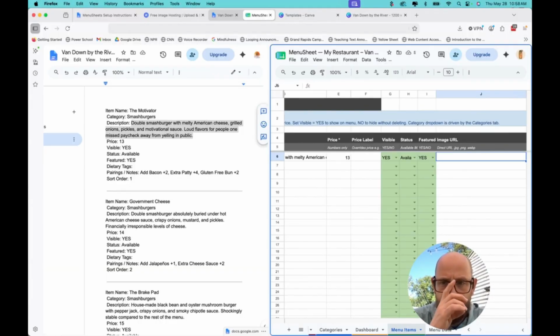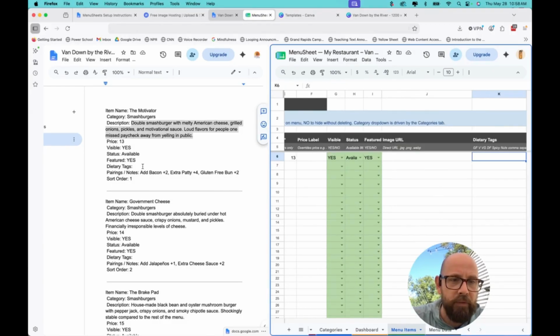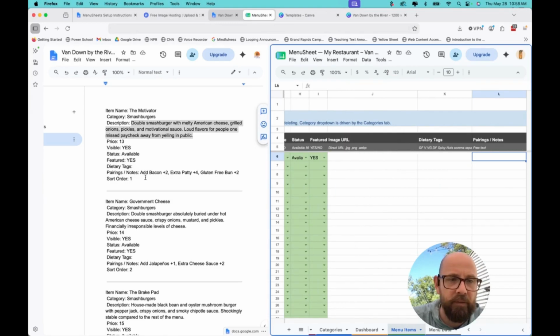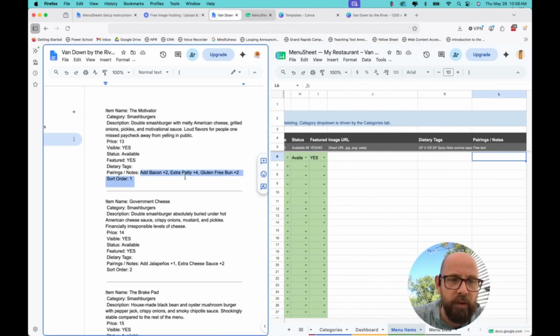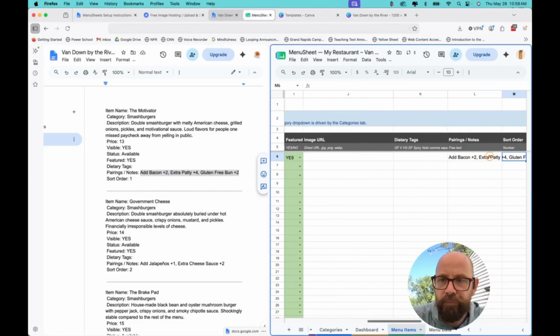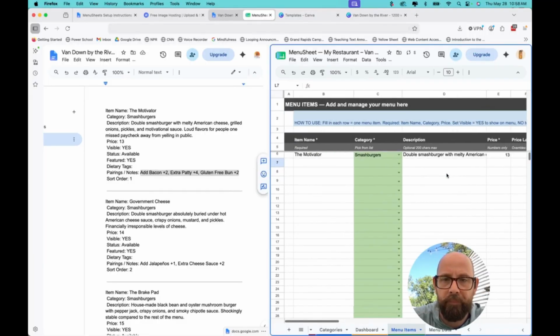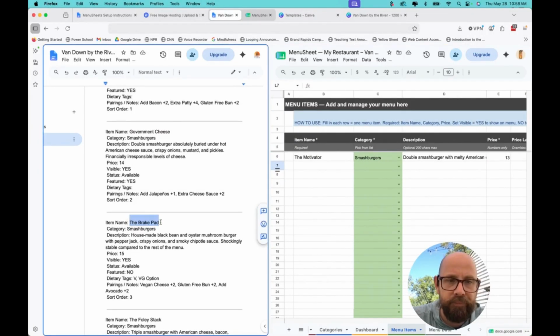We'll come back to images in just a minute, but I want to get a few items in here first. For dietary tags, we don't have anything. For notes, we're going to put some of these notes. And for our sort order, we're going to call it number 1. All right.